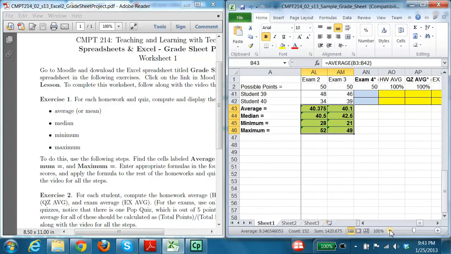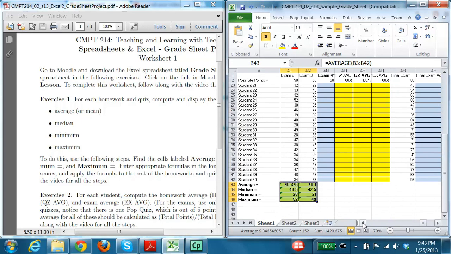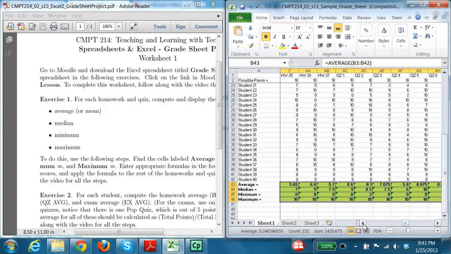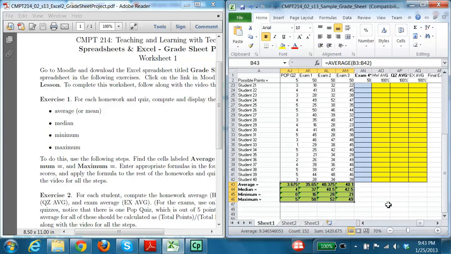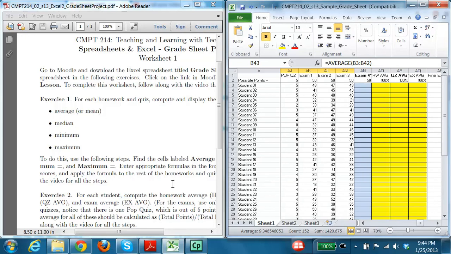Okay, so look what you've done. If I zoom out and scroll to the left, you can see you've computed the average, the median, the minimum, and the maximum for all the homeworks and all the quizzes. Now we're done with exercise 1.